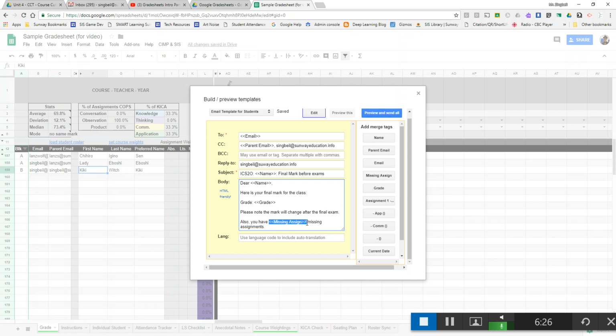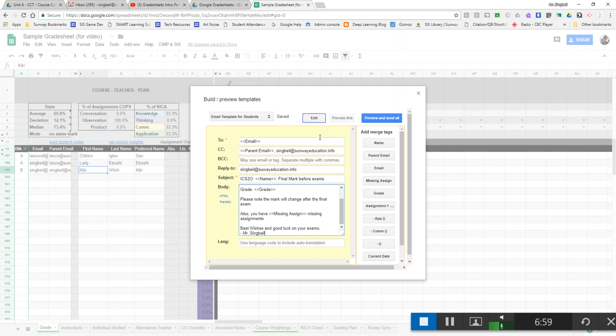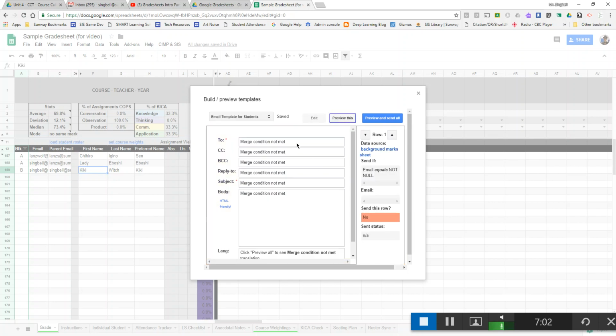So this tag is going to take the missing assignments, and this tag is going to take the grade. This tag is going to take the name of the student. Essentially, different columns are going to take the data from each column and get appended into here. And then you'd say your own whatever message you like. Best wishes and good luck on your exams, Mr. Singo.